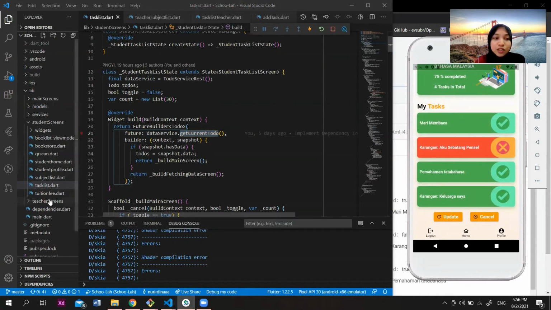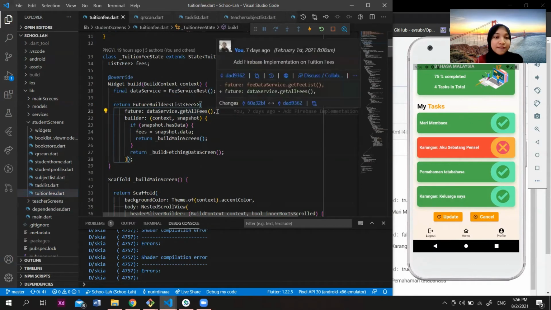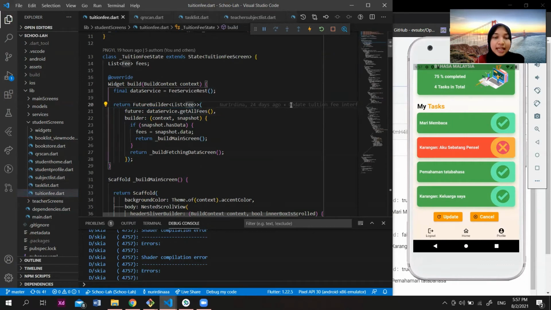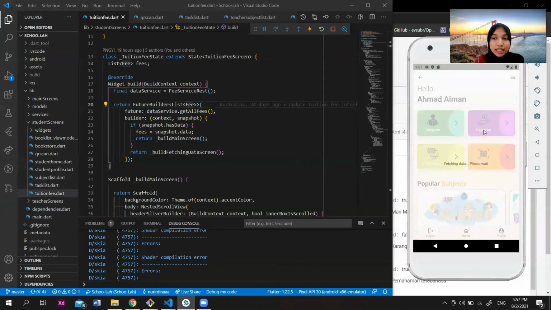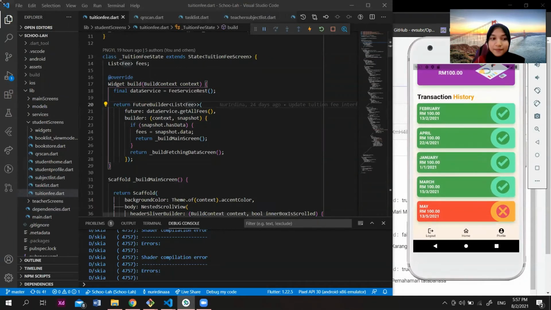Okay, then let's look into the tuition fee. For tuition fee, I also use the same method to call the service REST. But here I call it by using get all fees to make sure I can fetch the list of fees from Firebase. And if I press financial, it will fetch the data and display all the fees that have been stored in the Firebase. Okay, let's move on to the teacher screen.